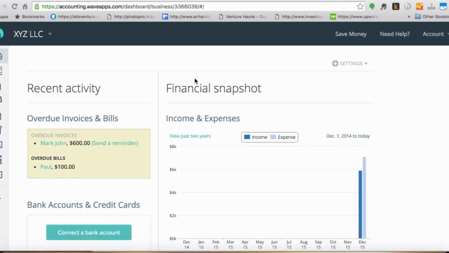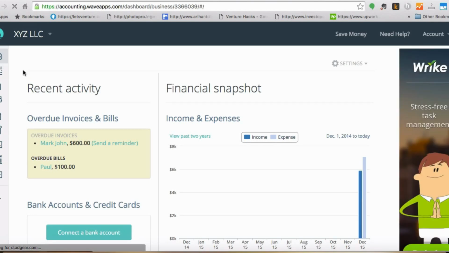Now I'm going to show you how you can upload your transactions manually, which have not been automatically downloaded from your bank into your Wave account. So let's begin. Let's see how to upload those transactions. As you can see, I'm on the home page, the dashboard. Now you go to the icon transactions on the left hand side, click on transactions.